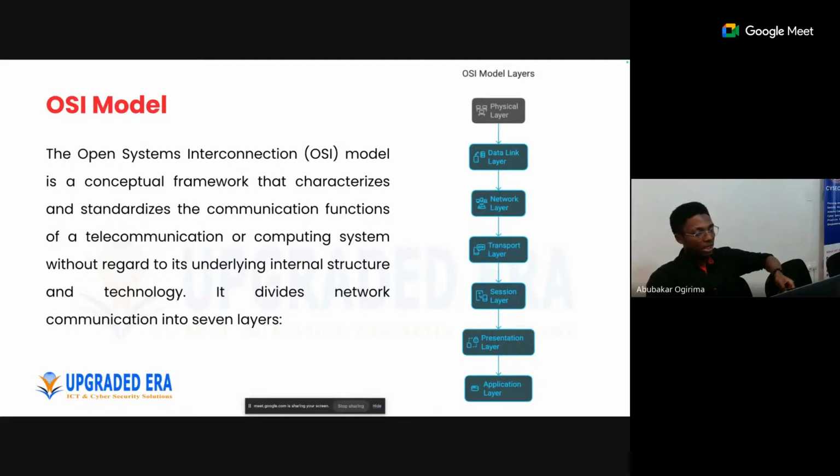Please is for the physical layer. Do is the data link layer. Not is the network layer. Throw is the transport layer. Sausage is the session layer. Pizza is the presentation layer. And then away is the application layer. You can use this to easily remember the layers in case you want to go forward with understanding it better.